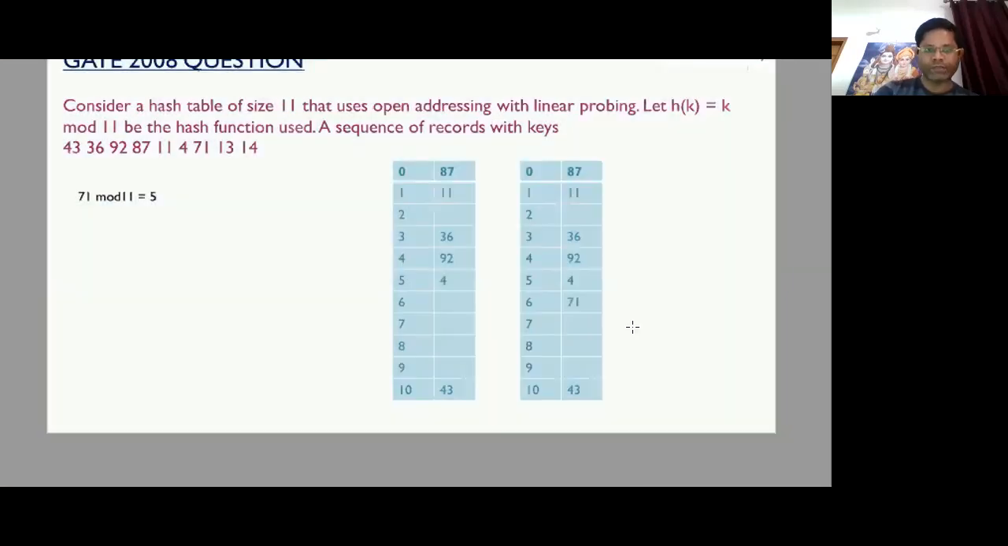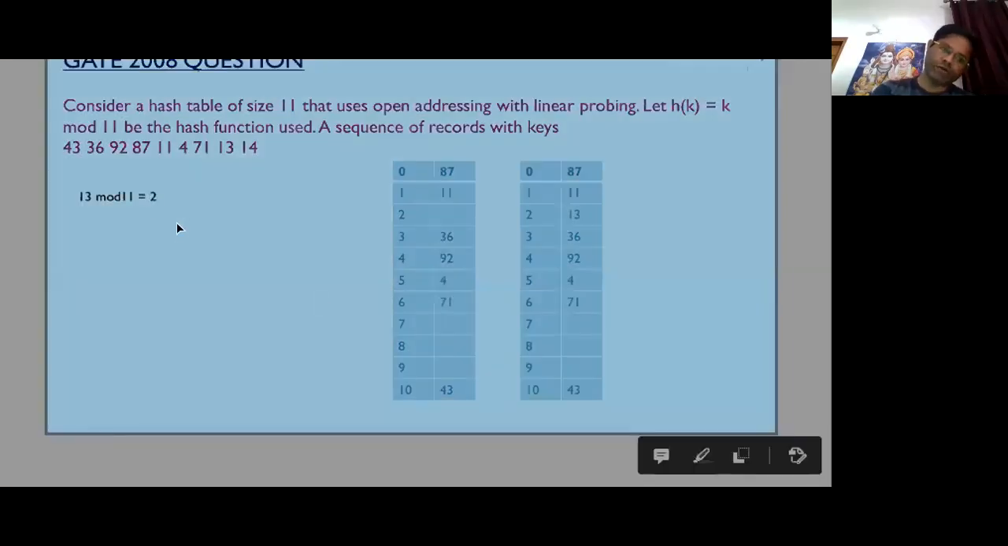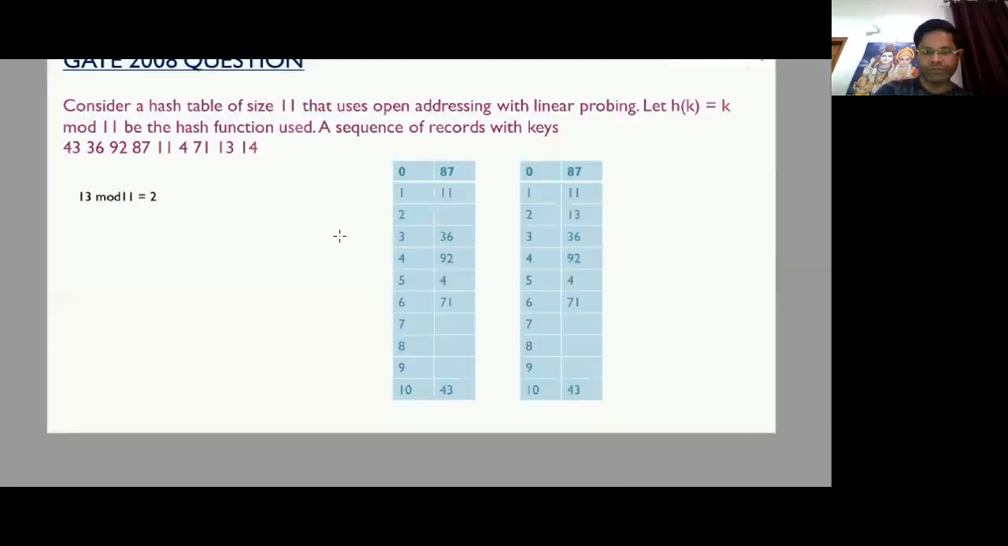Now the next element is 13. Calculating 13 modulo 11 returns 2. So 13 is to be stored at this place, and since this place is empty, we immediately insert 13 at the second place. There is no collision here, so just place 13 at the second position.